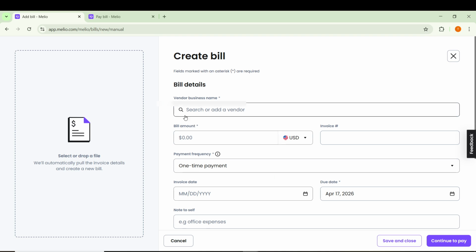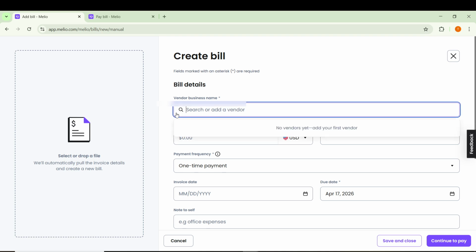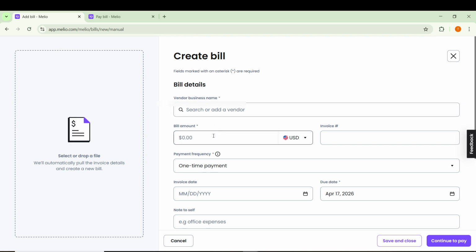Now you will enter the payment details. Add your vendor by typing the vendor name in the vendor field. Make sure it is the correct vendor, especially if there are similar names in your list. Then enter the amount you want to pay each time. Double-check the number before moving on, since this amount will repeat automatically on the schedule you choose.